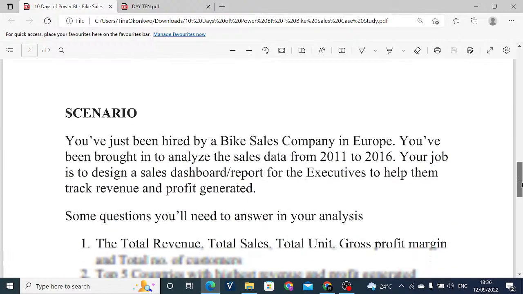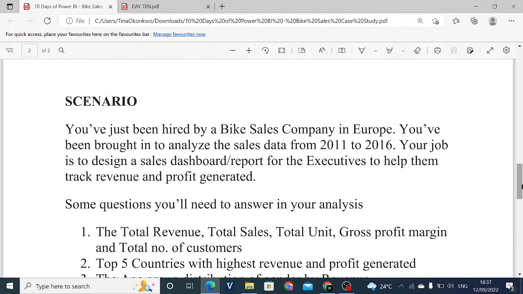So let's move on to our scenario. You've just been hired by a bike sales company in Europe. You've been brought in to analyze the sales data from 2011 to 2016. Your job is to design a sales dashboard or report for the executives to help them track revenue and profit generated.